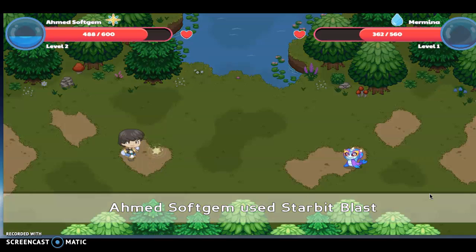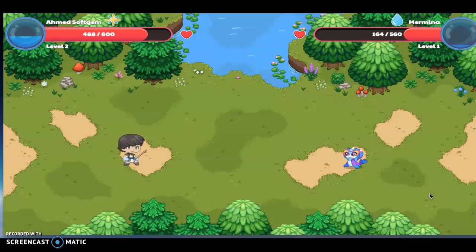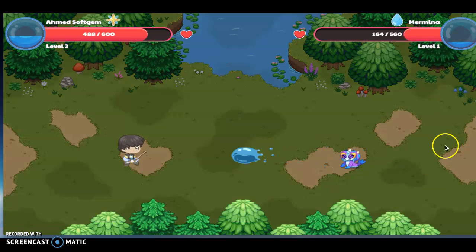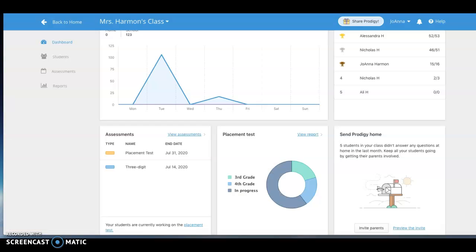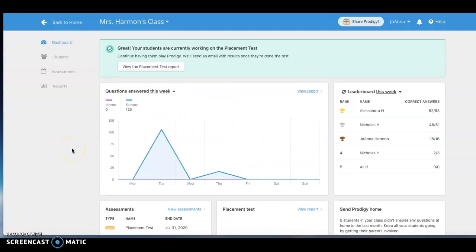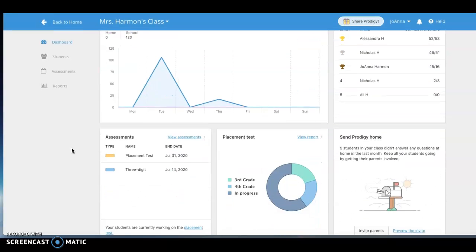they're ready to battle. And the idea is to hold on to your hearts so that you can level up and reduce the hearts of their opponent. So going back to the game, when students first sign on, they're playing, but they're taking a placement test. That gives you an idea of where they are.